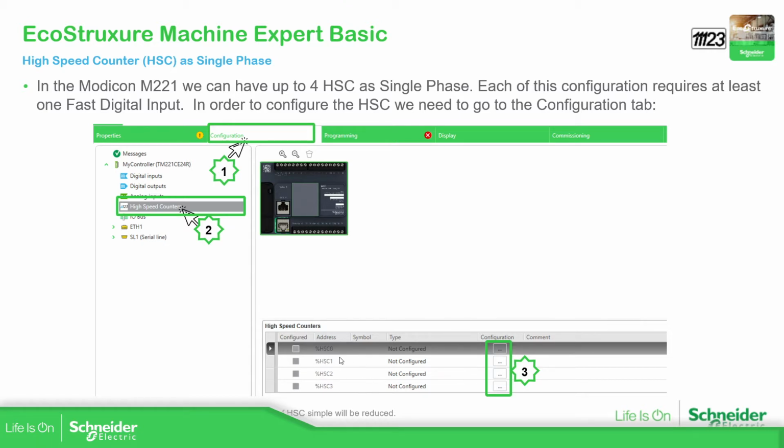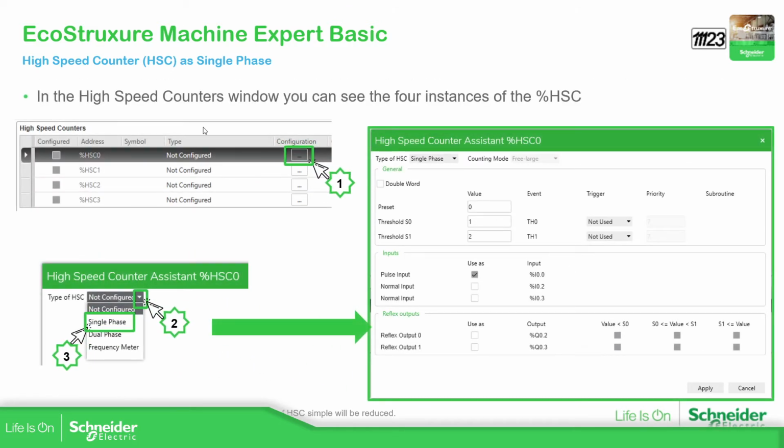For example, if you have a high-speed counter as main or dual phase, then the amount of single high-speed counters will be reduced. We're going to see that later. Once you have access to the configuration of the high-speed counter, you just need to click on one of these squares to link the high-speed counter to one of the instances, and then you should be able to select for each instance which type of high-speed counter it will be. In our case, we're going to focus in this video on the single phase. So select single phase, and this is the view that you're going to have.